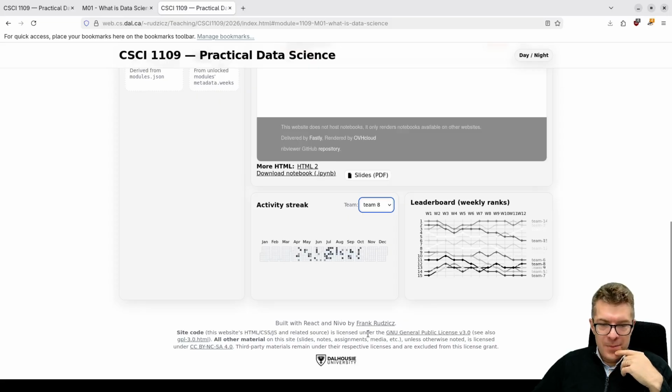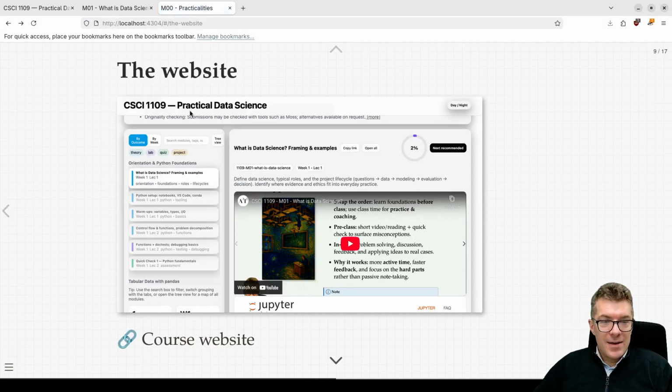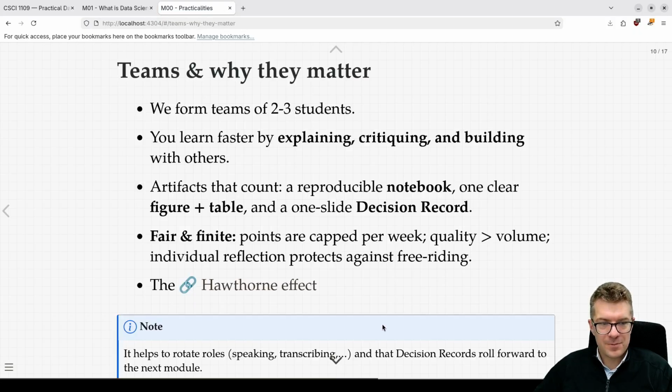And then there's just some information here about licensing. So the licensing here is the GNU General Public License 3 for the code, and all other material is CC BY and SA. Anyway, back here we are. So if you have any questions about any of these things, there'll be lots of time to discuss it in the future. Teams. I mentioned teams a moment ago.